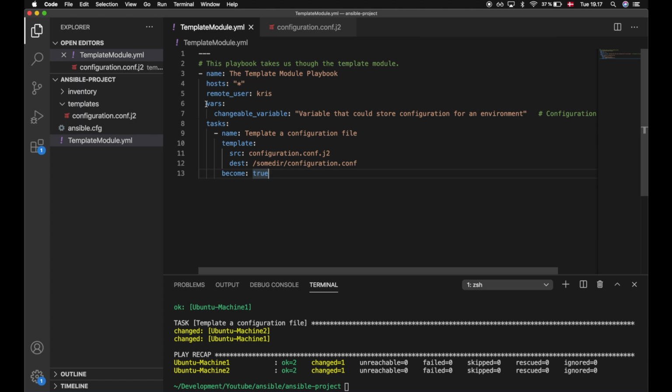I've cleaned up our variables and only left the changeable variable up here just to avoid any confusion, because now we're going to take a look at how we can control access rights for this configuration file on our target hosts using the template module. So we can apply a couple of flags to help us out, and the first flag is the owner flag, which specifies the owner of the configuration file. In that case we will set that to me.